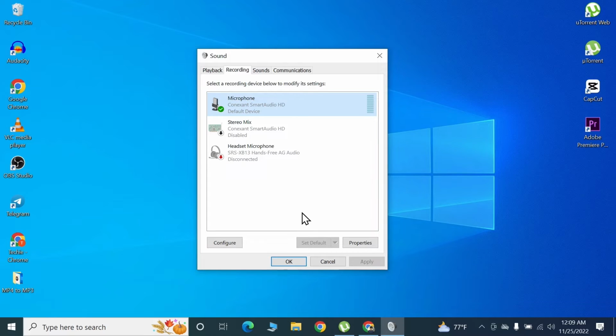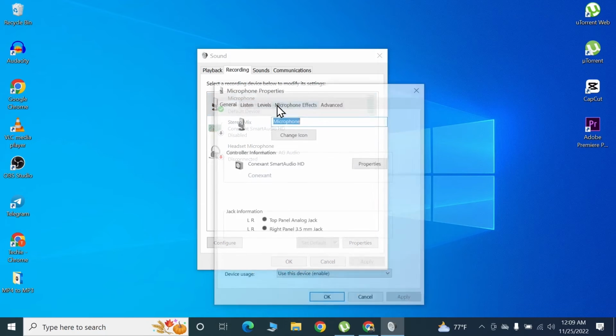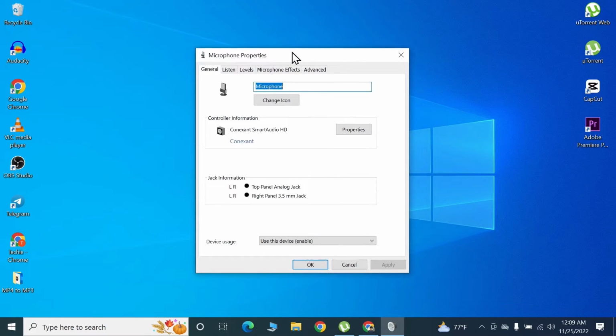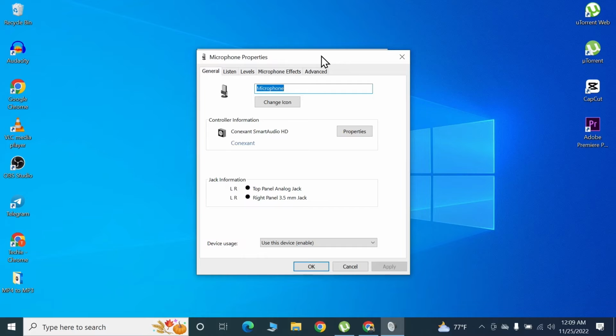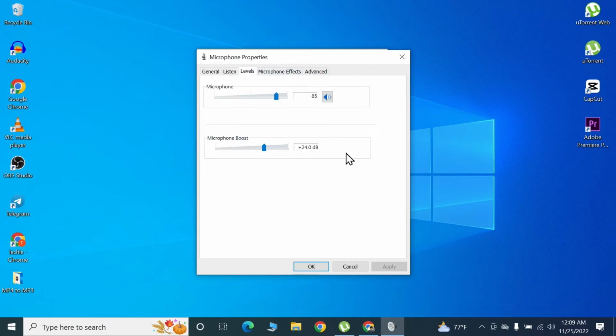Now, once you select your default microphone, you need to double click on that microphone. And this window will pop up. Now from here you need to go to the levels tab and here you can see two options. The first one is the microphone volume, of course, and the second one is the boost option. Now from here, to increase the microphone volume or the microphone gain, you can just move this to the right, and to decrease you can move this to the left.